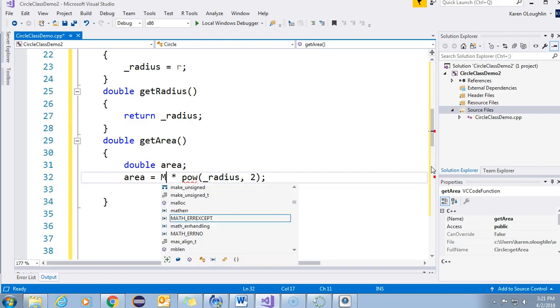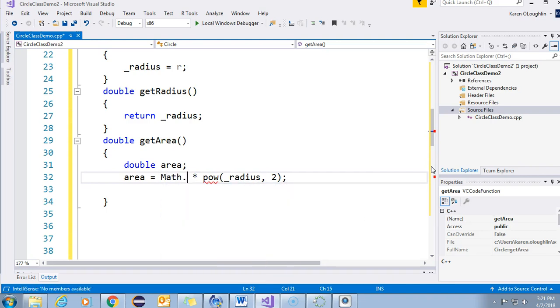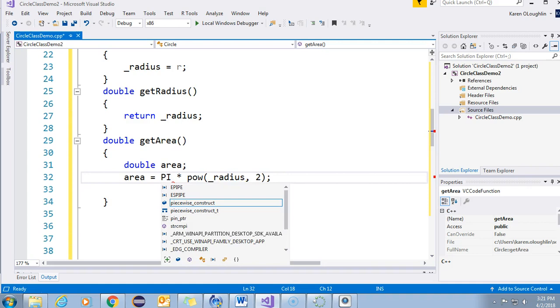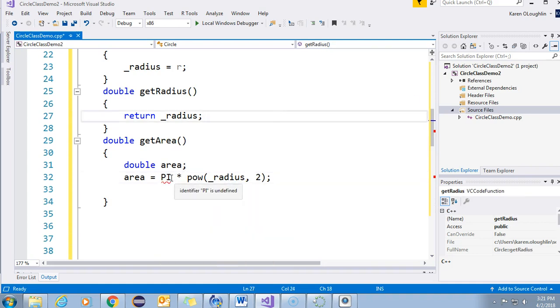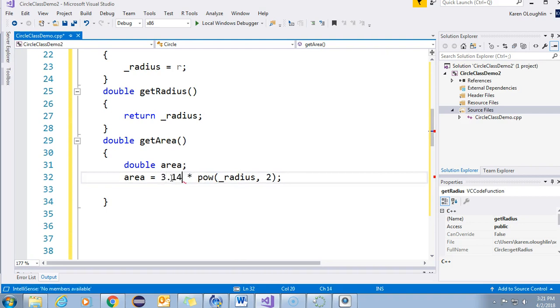And actually, my brain is taking a break because I'm thinking Java right now. That's actually Java. Now I don't remember what it is. Is it just PI? I don't remember. You guys can figure that out. I'm not going to worry about it right now.